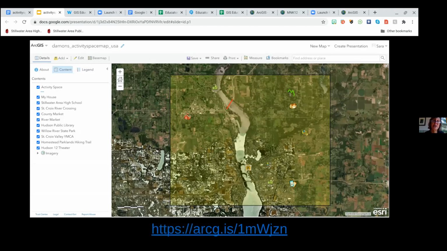I start by showing students a sample map, and this is my activity space. This is actually just a screenshot. It's not a live map. But you should be able to see how there are some points like the school, some lines like the bridge across the St. Croix River, and some areas like the large polygon illustrating my activity space.